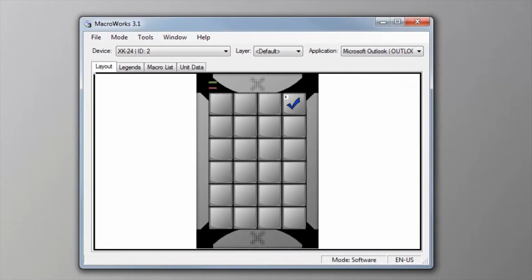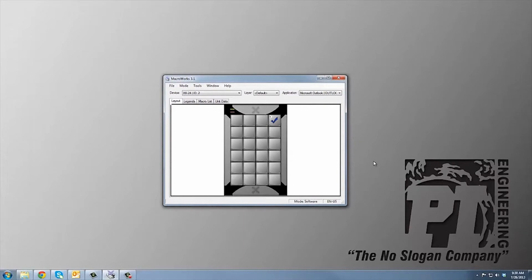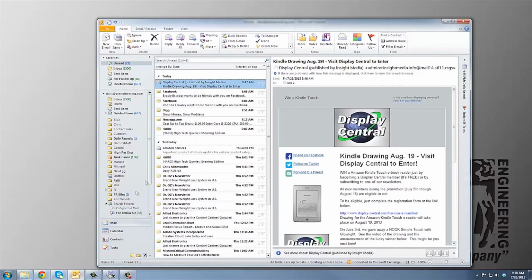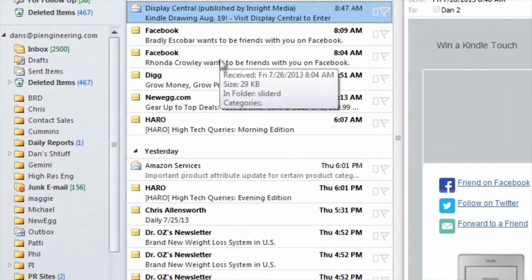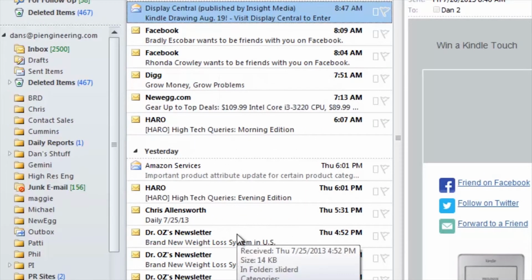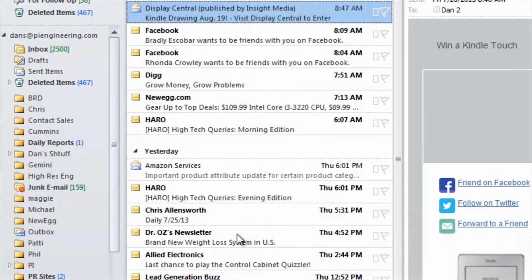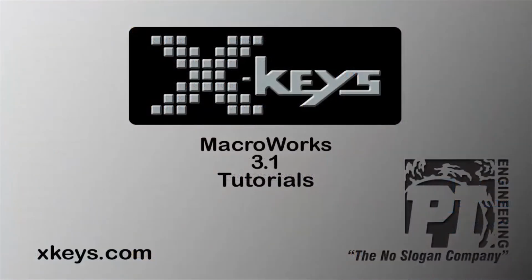One little tip with MacroWorks 3.1 is you don't actually have to close it to test the macro. You can just take it out of focus or minimize it. So if we just click off of it here, open Outlook again, find another piece of spam, not hard to find, and hit the key, we'll see it's working just fine. And that's the X-keys SPAMKiller key. I hope you program one and enjoy hunting and killing spam as much as I do.